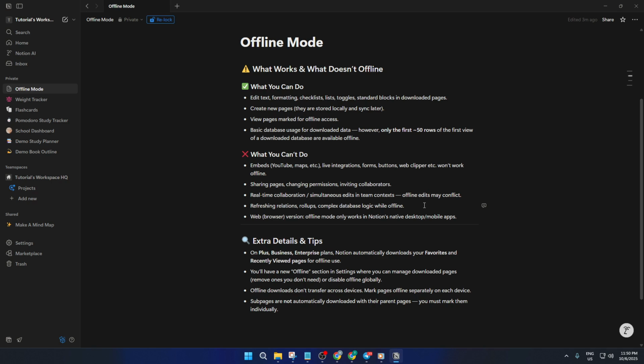An extra tip for those on Plus, Business, or Enterprise plans. Notion actually does a little extra work for you. It will automatically download your favorites and recently viewed pages, so those are ready for you wherever you are. To manage which pages are available offline, check out the new Offline section in your Notion settings. Here, you can remove pages you no longer need downloaded or disable offline mode entirely if you want to free up space on your device.